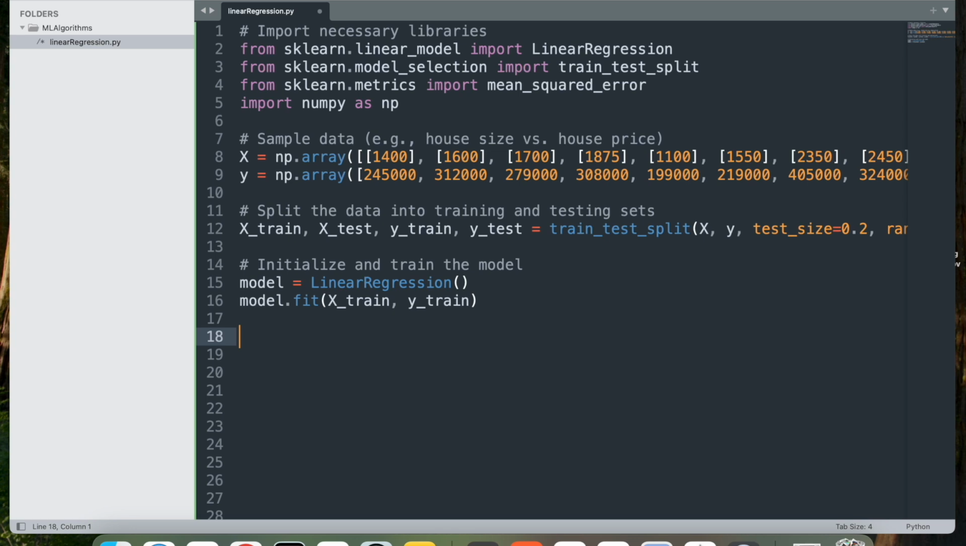Now, using this, let's make predictions. To make predictions, I'm going to say y_pred equal to model.predict(x_test). Now this generates predictions for the testing set x_test. The predict method uses the trained model to output estimated house prices, which are y_pred, for the house sizes in x_test. So once this is done, let's go ahead and evaluate the model.